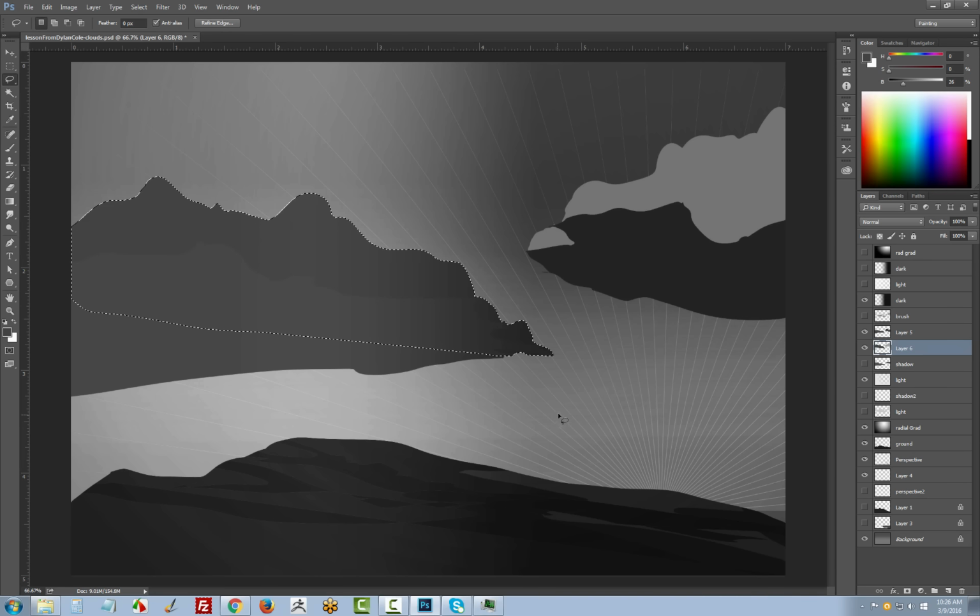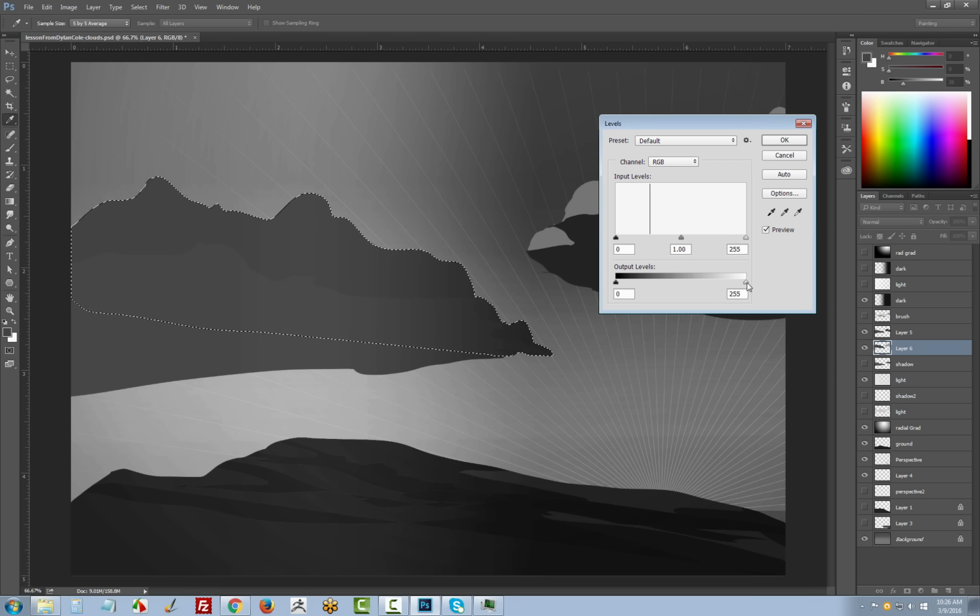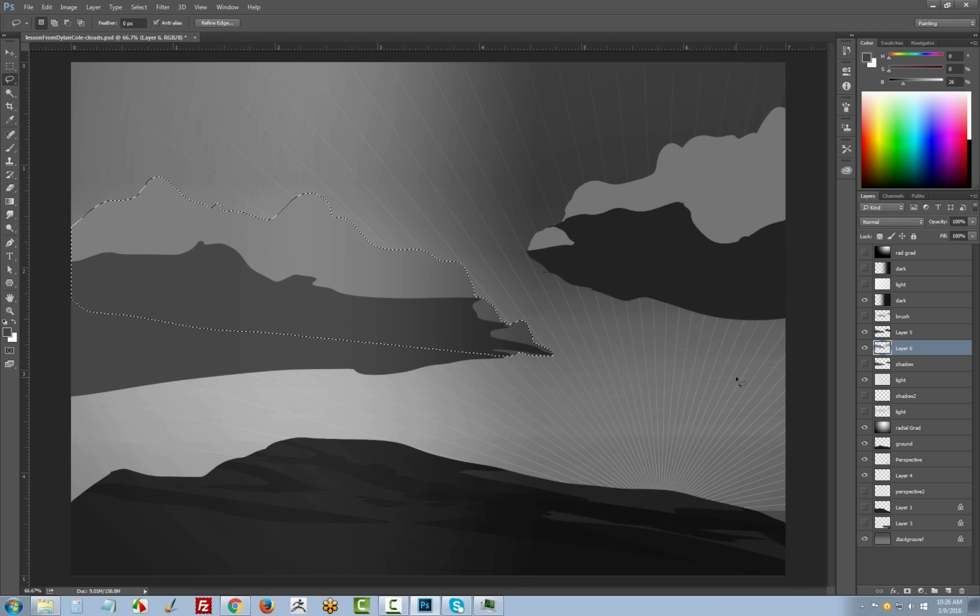Okay. Done. Control L. Use levels to adjust it, something just so we can be working really quickly, real quick. And then once we've done this, we've got some basic cloud shapes to work with.